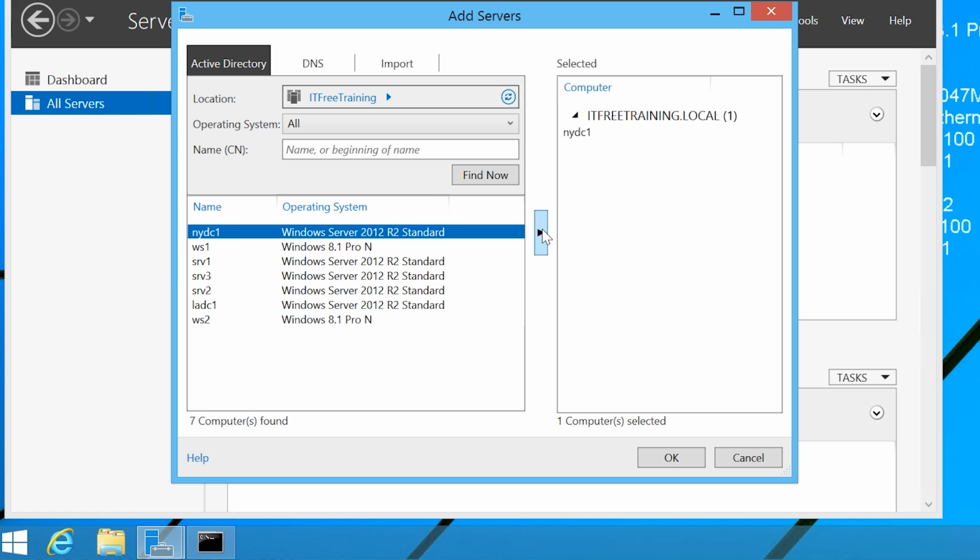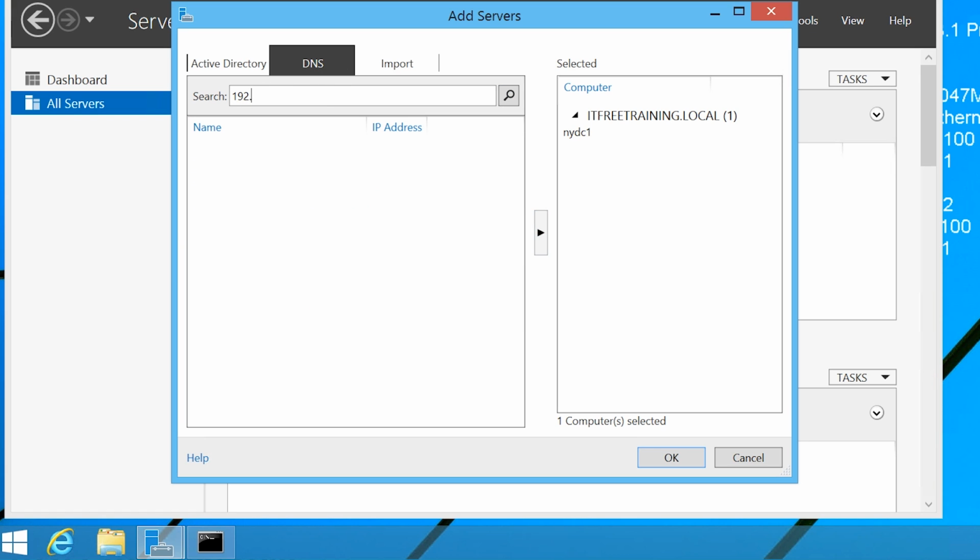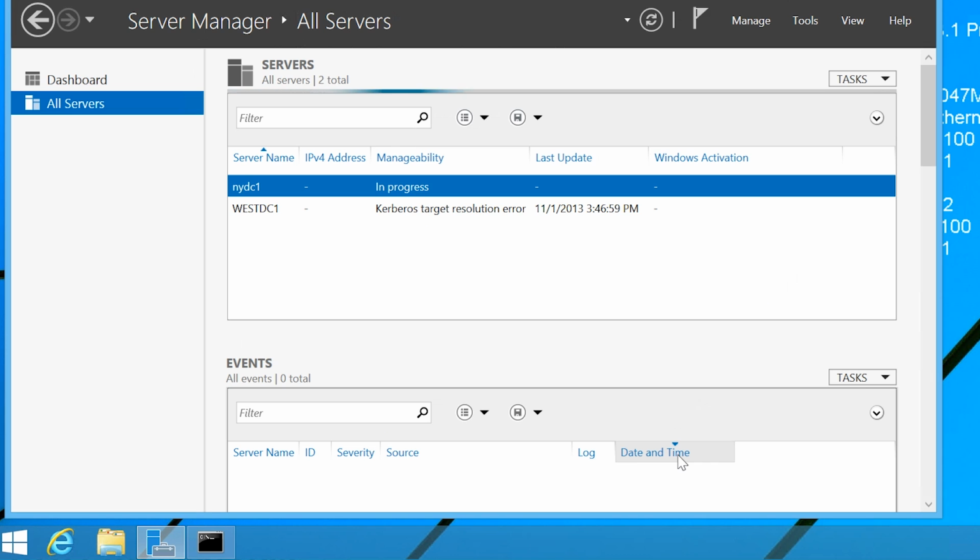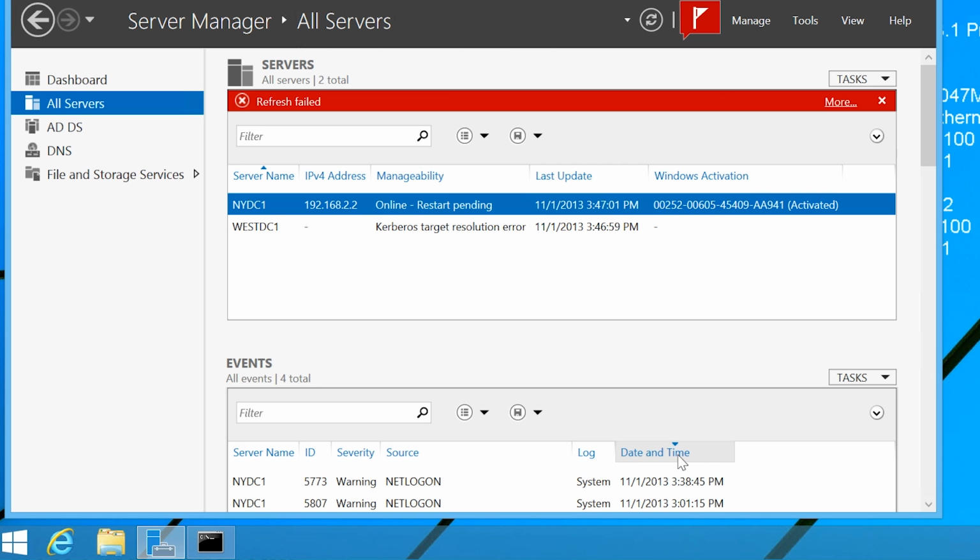The second DNS server that will hold the other DNS zone is not currently part of any Active Directory domain. To add this server, I will select the tab DNS and enter in the IP address of the server. Since this server cannot be resolvable using DNS at the present, the only way to contact it is using the IP address of the server. You will notice that once the IP address has been entered in, Server Manager is able to contact the server and obtain its computer name. I will now press OK, and both servers will be added to Server Manager.